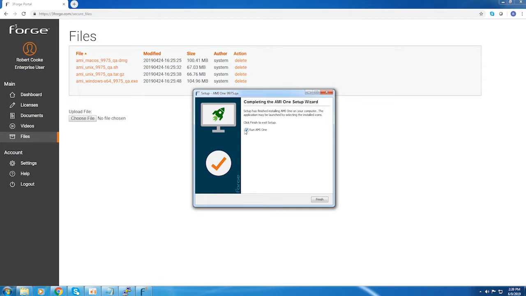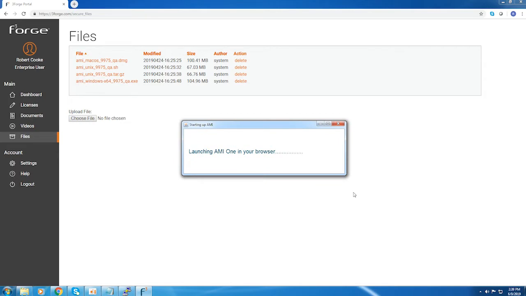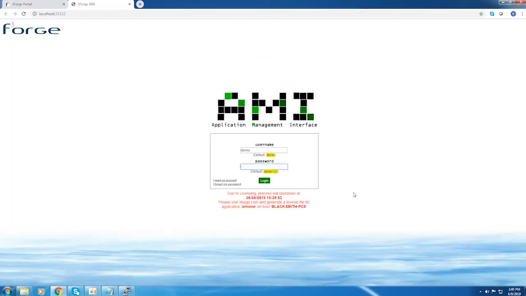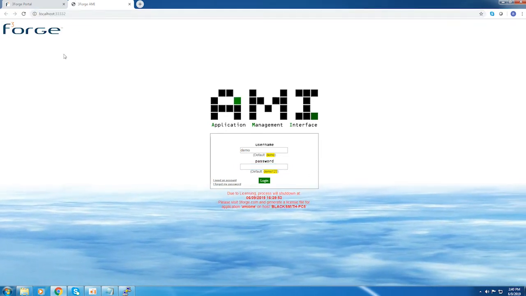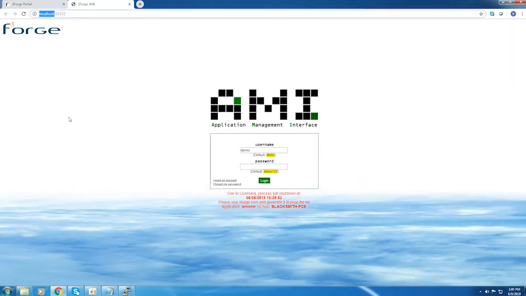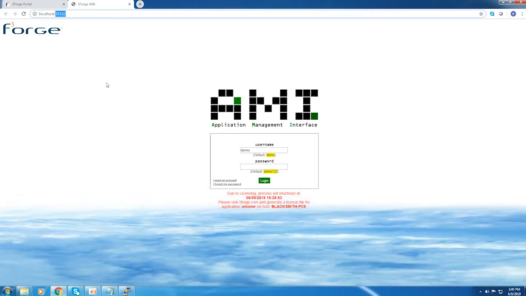I'm going to leave this checked, run AMI, and so that's basically going to start up AMI on my desktop automatically. So what that's actually doing is it's starting up a web server on my local desktop, and once that's done, it's going to automatically launch a web page, which you can see is pointing to localhost because the web server is running on my local host, and by default our port is 33332.